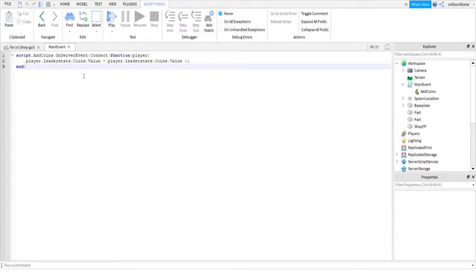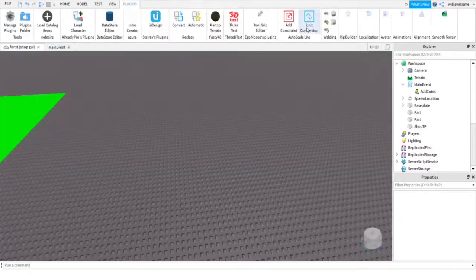Player.leaderstats.power if you're doing power, .Value. Then it has +1. If on each click you want it to add a different amount, like maybe 5, then change it to 5. If you want it to add 0.1, change it to 0.1. And then let's test it out.